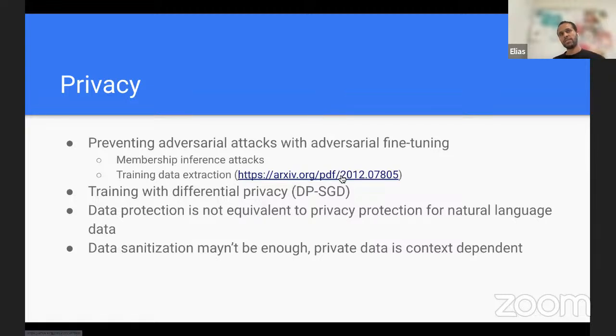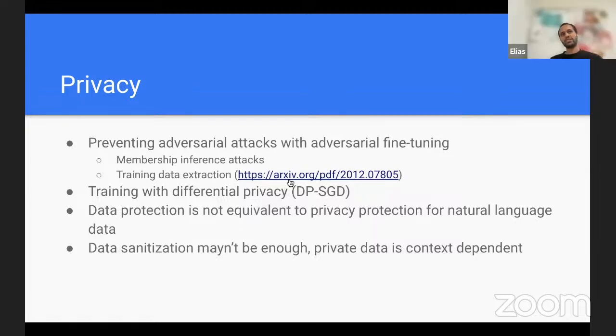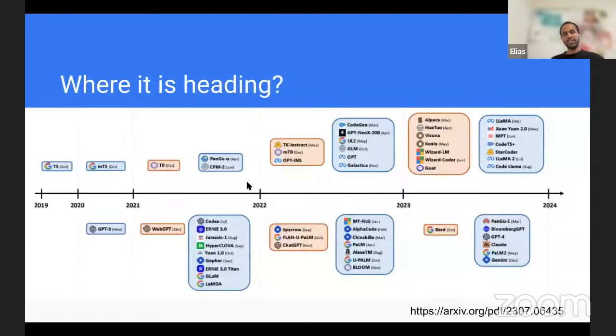This paper basically talked about how that can be possible, and they did that on ChatGPT. Yeah. But those are some references that you guys can read, in terms of privacy. And then, finally, this is where the current trend is heading.